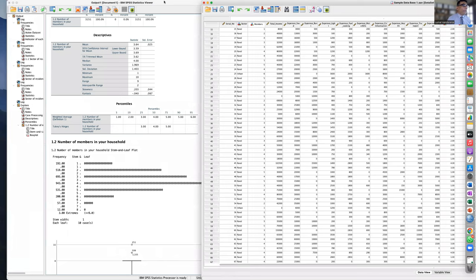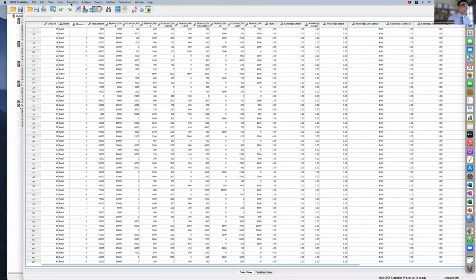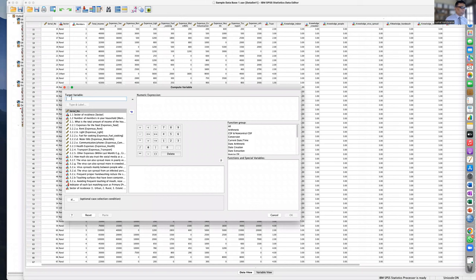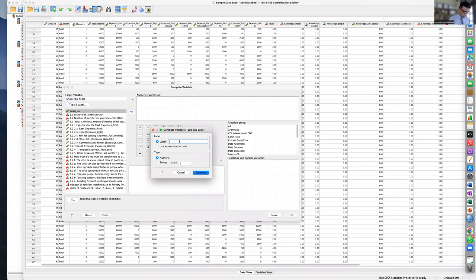Here. Now this time, what we are going to use is Compute Variable. It's under the Transform tab. So here we need to give a name for the variable. We will say knowledge score, with an underscore there. Here, type and label. For the label, we will say calculation of knowledge of all questions. So then I know what this knowledge score variable is meant for.